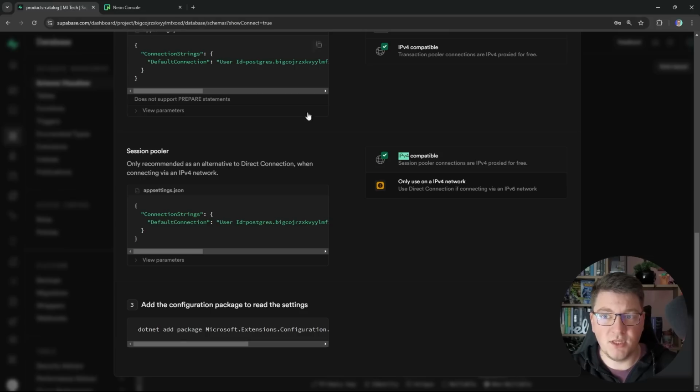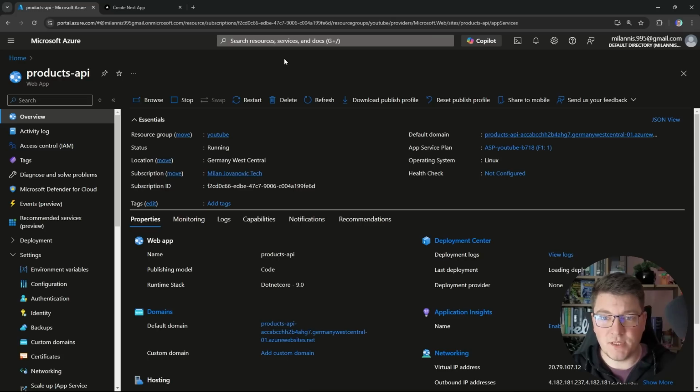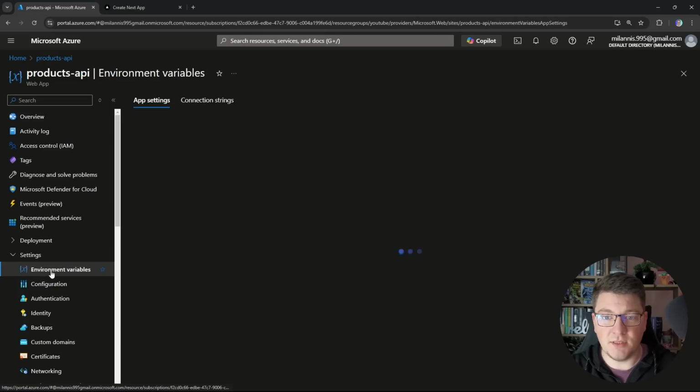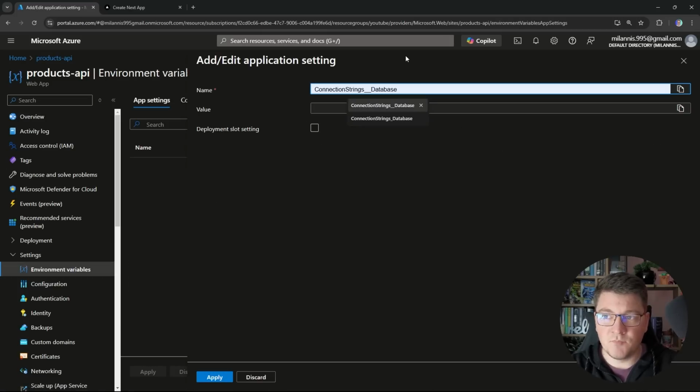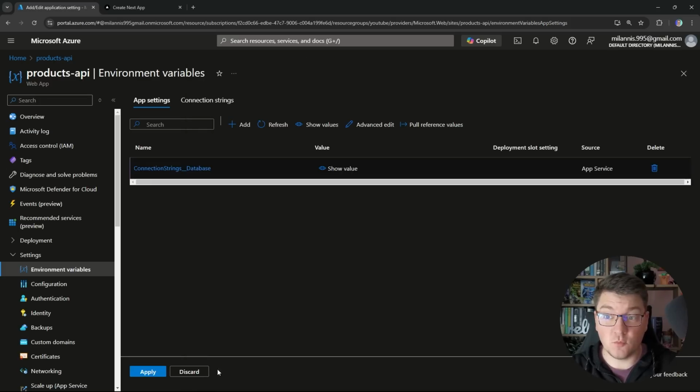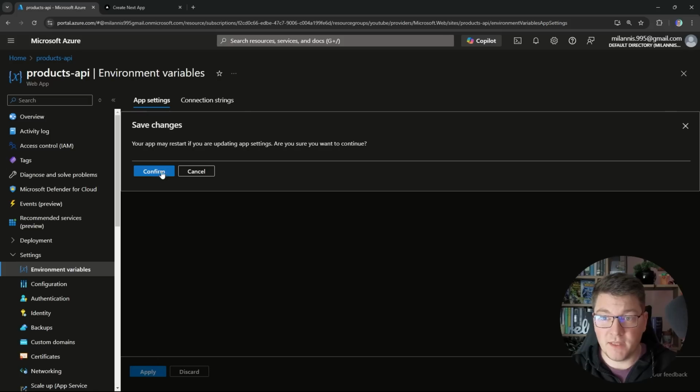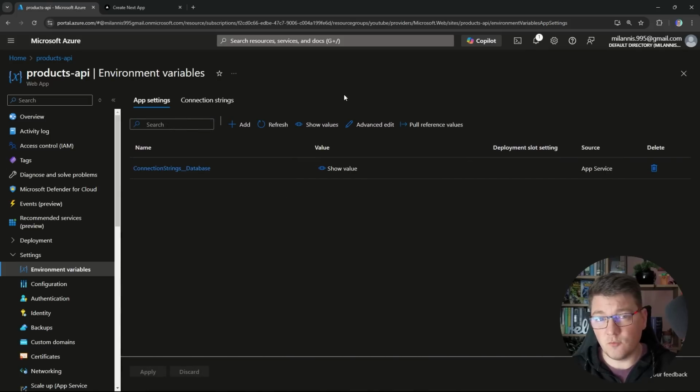Now I'm going to be using Supabase for this example, but I also wanted to highlight Neon as another option. Now let's go back to Azure, and my app service is ready. So one thing I'm going to do is update the environment variables. I'm going to click add, and then the environment variable name is going to be ConnectionStrings, 2 underscores, and then Database. And then I'm going to add the connection string value from Supabase and click apply and save these changes. Now let's head into Visual Studio to actually deploy our backend application.